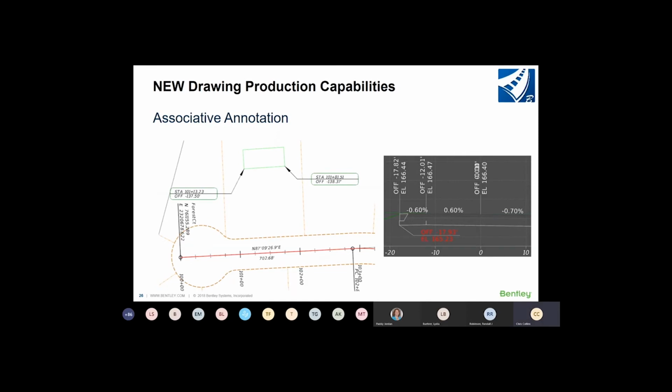And then associative annotation. So whether it's cross section or a plan view, in this case, if you look on the left there, you see the building with the corners labeled with station offset. This being done with associative annotation simply means if the alignment moves, those labels update automatically. If the building moves, those labels update automatically. Likewise with your cross sections, if things change in your corridor, then these labels will reflect that on your cross sections.